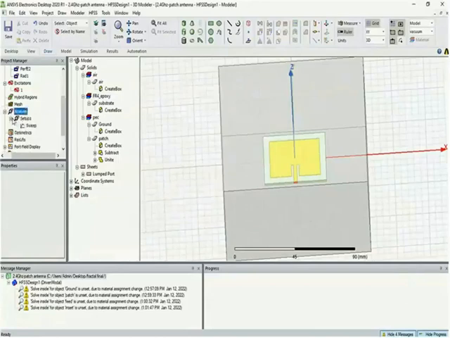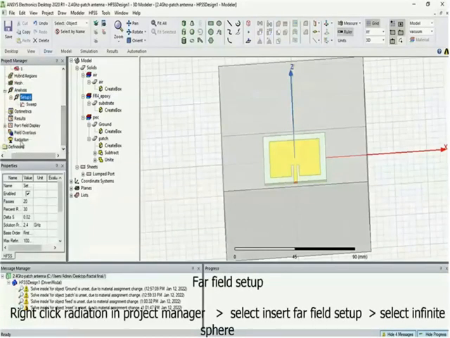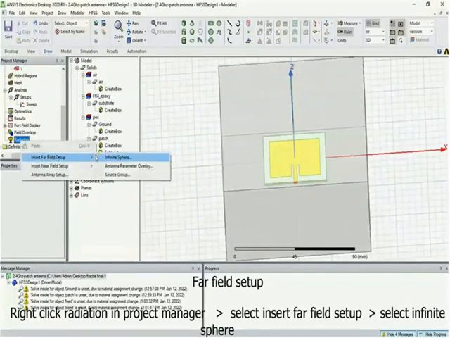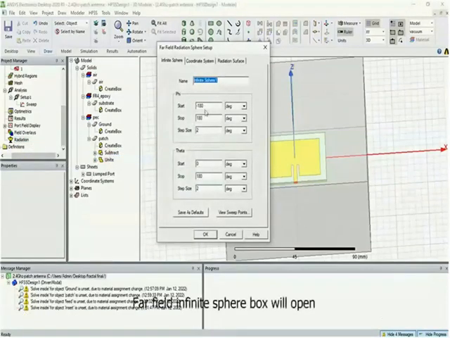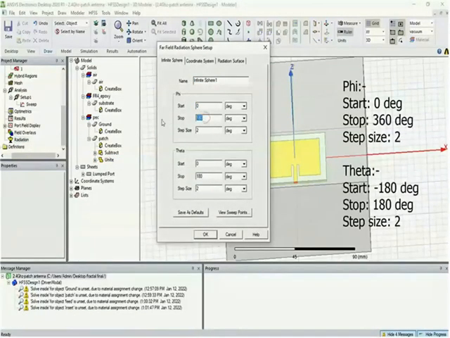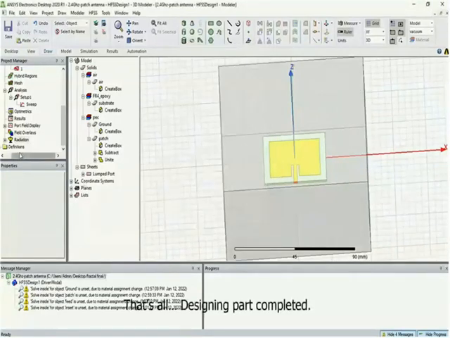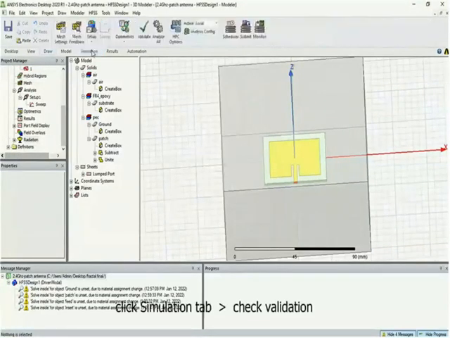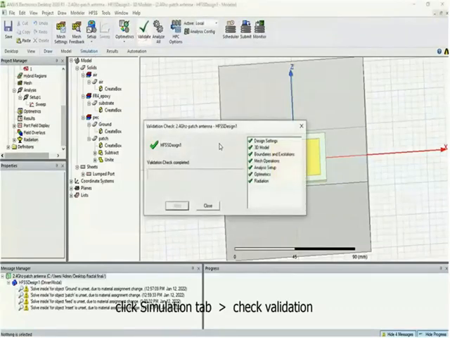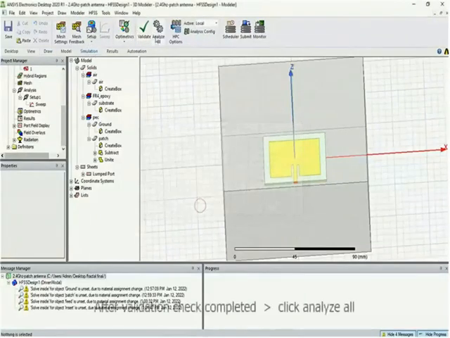Right click the radiation in project manager and select insert far field setup. The infinite sphere box will open. Here we set the phi value as 0 degree to 360 degree with a step size of 2 and theta value starting from minus 180 degree to plus 180 degree with the step size of 2 and click OK. Now the designing part will open. Go to simulation tab, check validation, then analyze all.